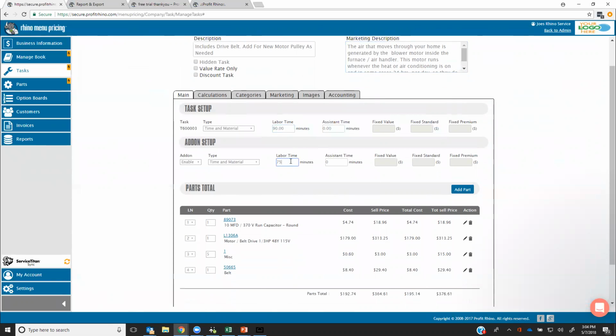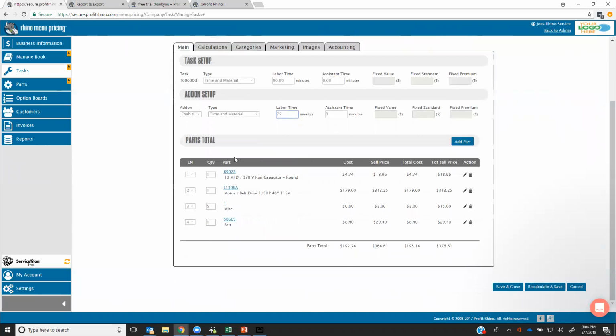We're taking 15 minutes off. If we want to give a bigger discount, we can make it 70. If we want to give a smaller discount, obviously we can make it 80. This is where you can work those discounts. And down below is what parts are included in this task. Again, the beauty of flat rate: we sold a blower motor repair task that happened to include a capacitor and a belt that we got to sell without even having to push the customer for it.